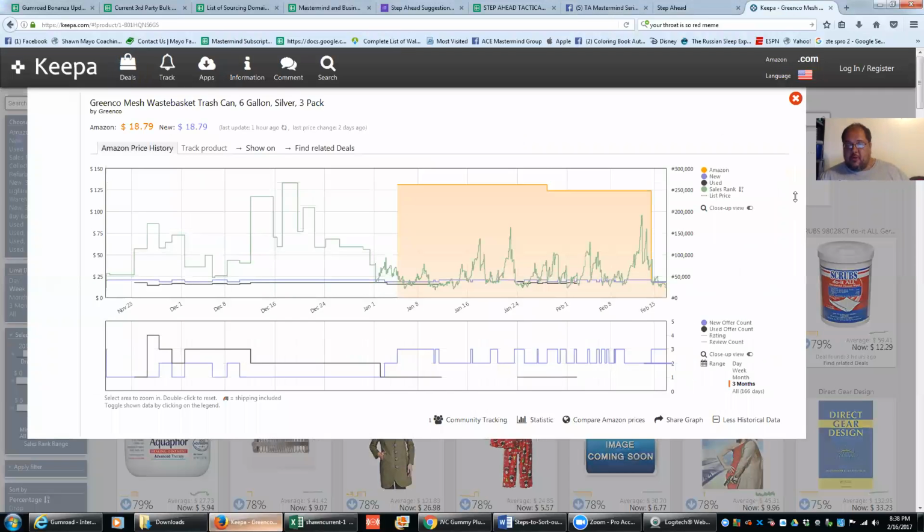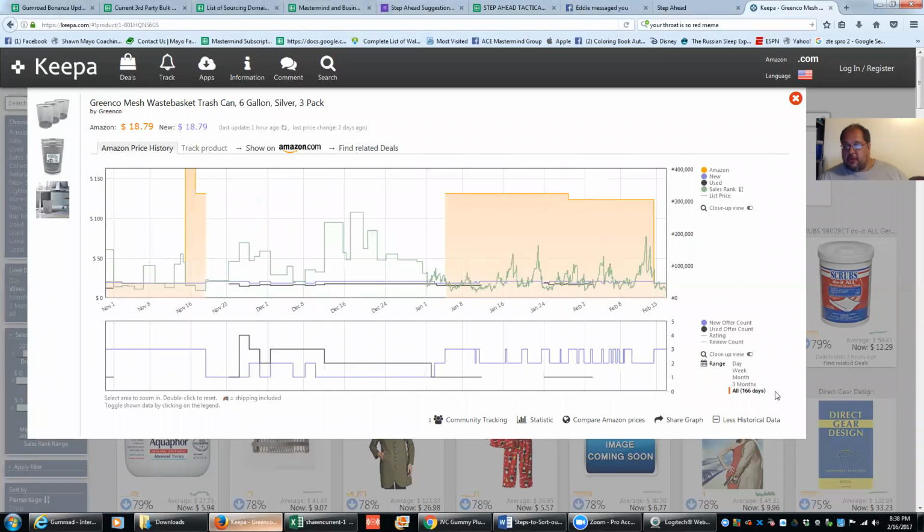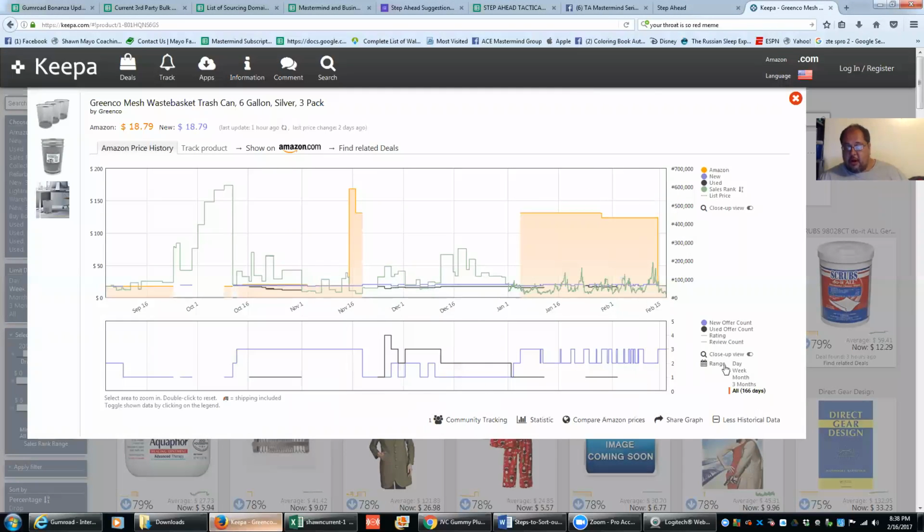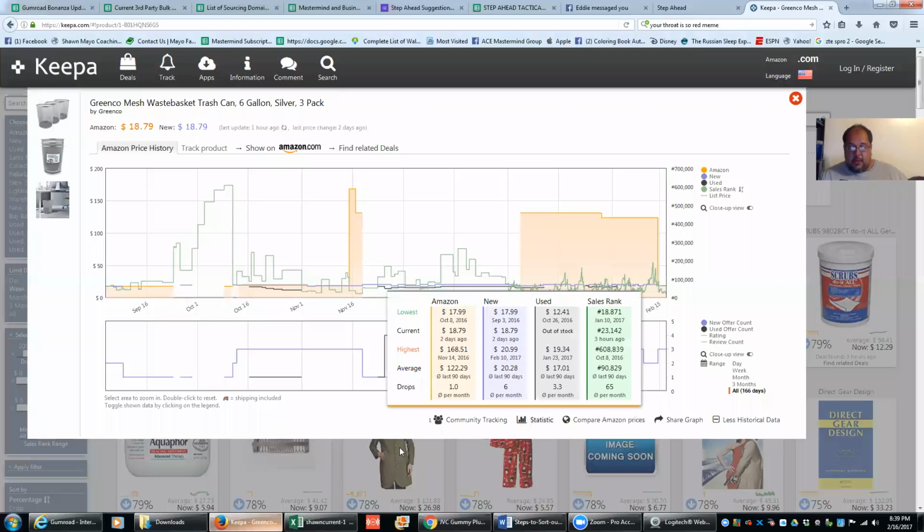Let's go look at the first one here. Let's see what we have. Go all the way out. There's 166 days of history here. We're going to look at these Keepa graphs in depth when we get to the Amazon Flips week. I'm not going to go over this too much, but a question like this really needs some more information.